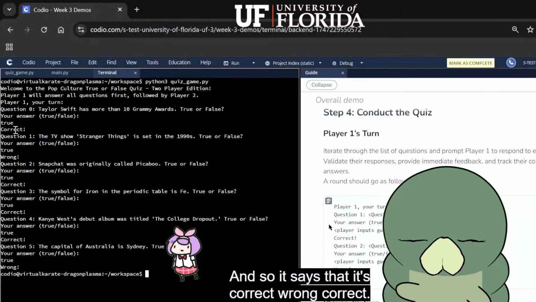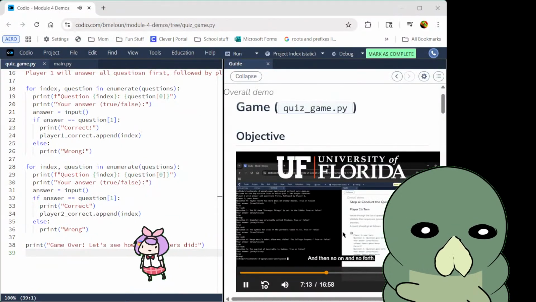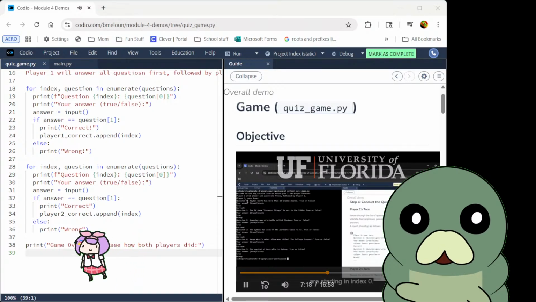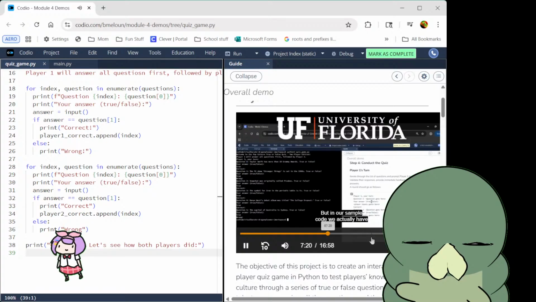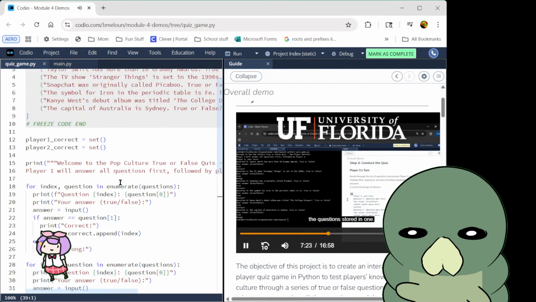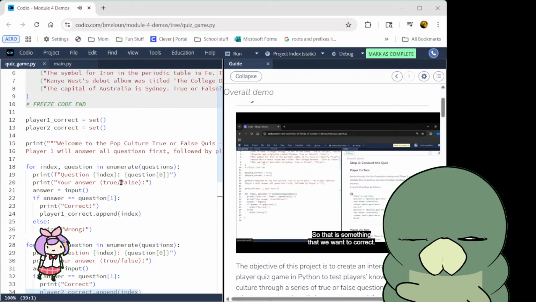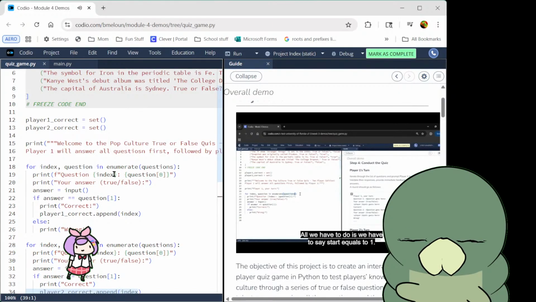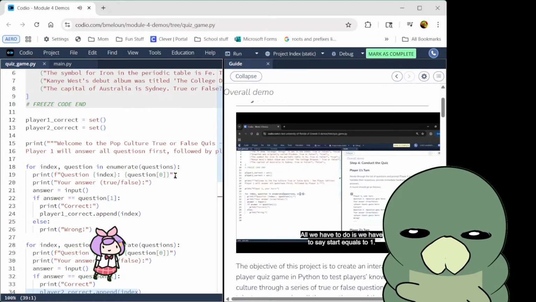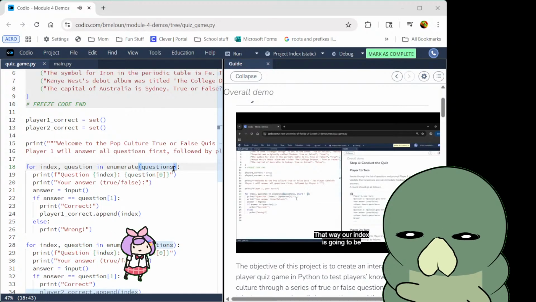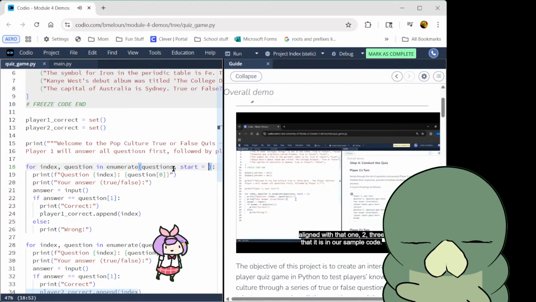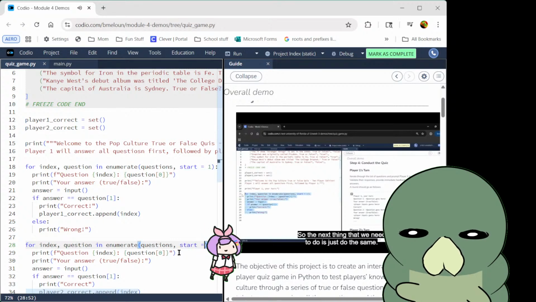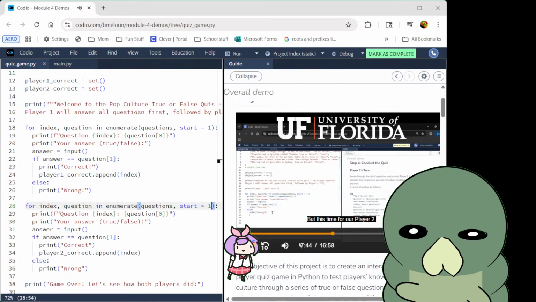True, and so it says that it's correct, wrong, correct. One thing that I noticed though is that our questions are starting at index 0, but in our sample code we actually have the questions start at 1. So that is something that we want to correct. Now using enumerate, that is relatively simple. All we have to do is say start equals 1. That way our index is going to be aligned with the 1, 2, 3 that it is in our sample code. So the next thing that we need to do is just do the same, but this time for our player 2.